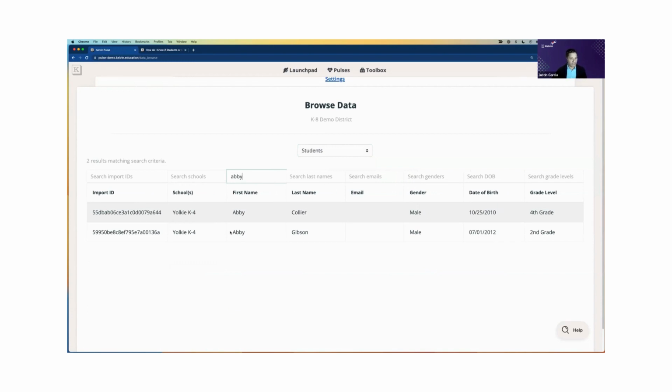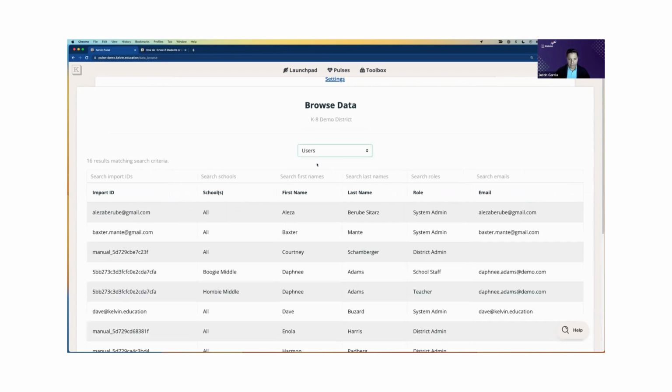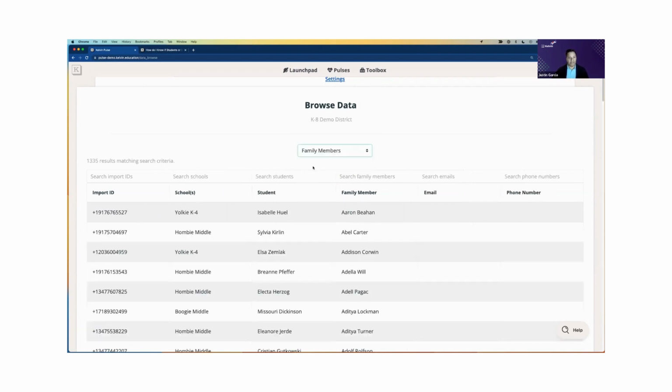And if you don't see them here, then you know to go back and check your data that's being imported. So again, you can also search by user and do the same thing. Or if you're importing your contacts, you can search for specific family members. And once again, you can search by the student name or the family member or by email or phone number.